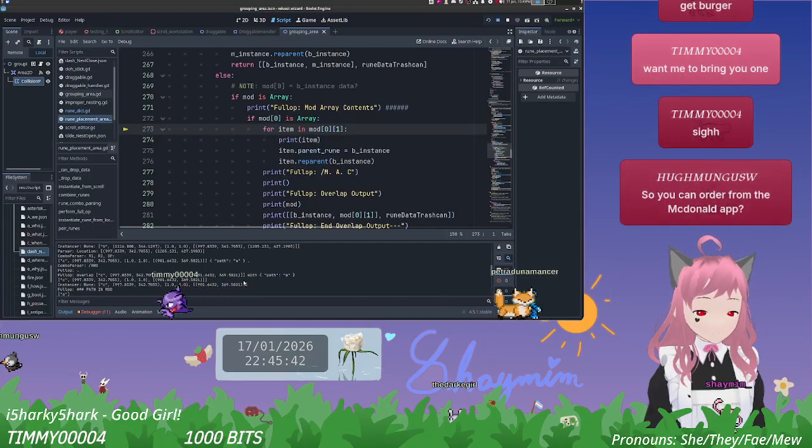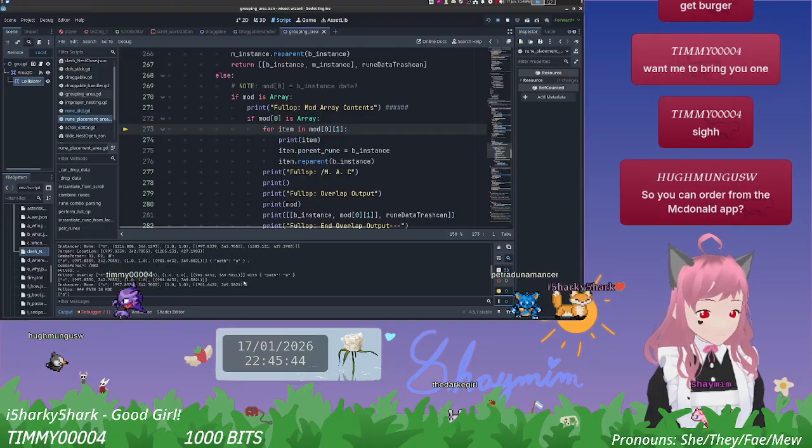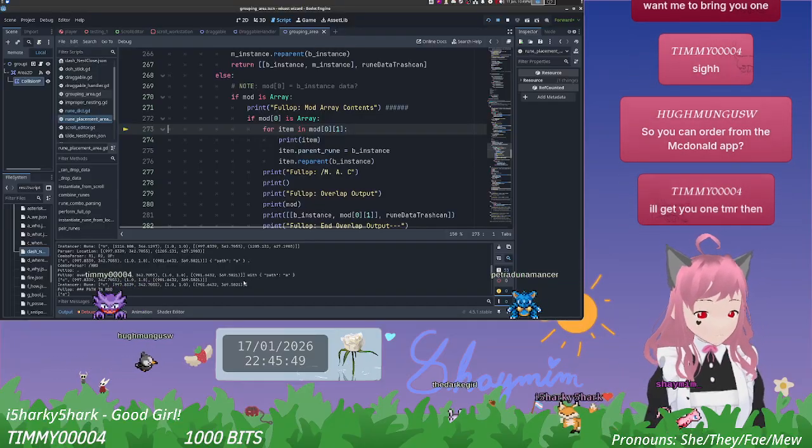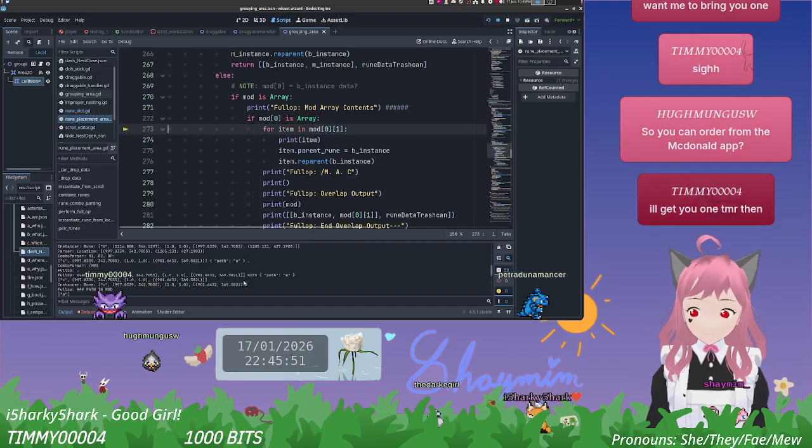So you can order from the McDonald's app? I don't have the McDonald's app. You want tomorrow then? I'm hanging out with Sharky tomorrow.